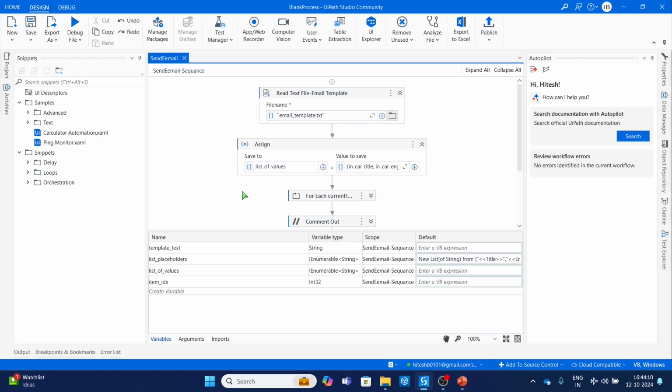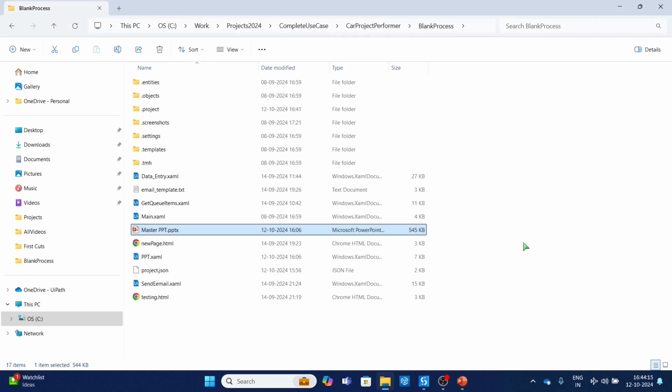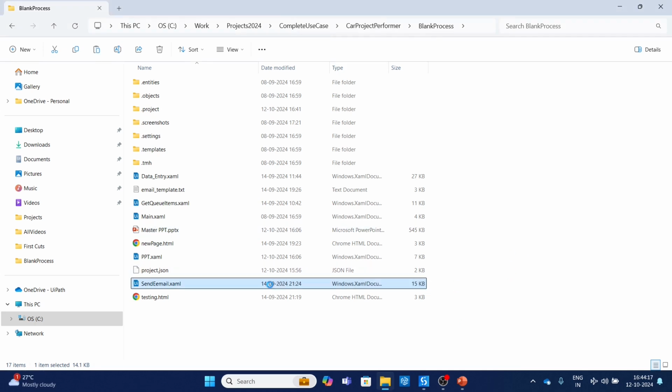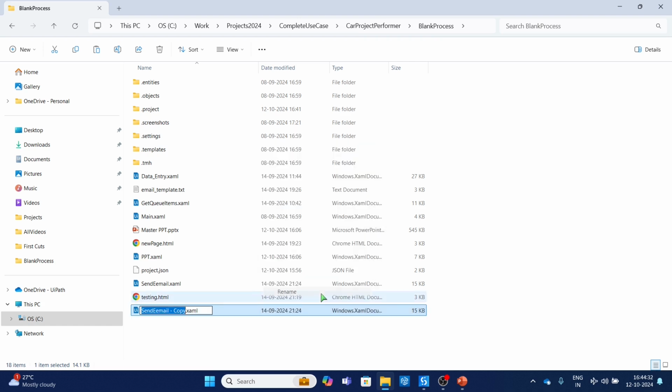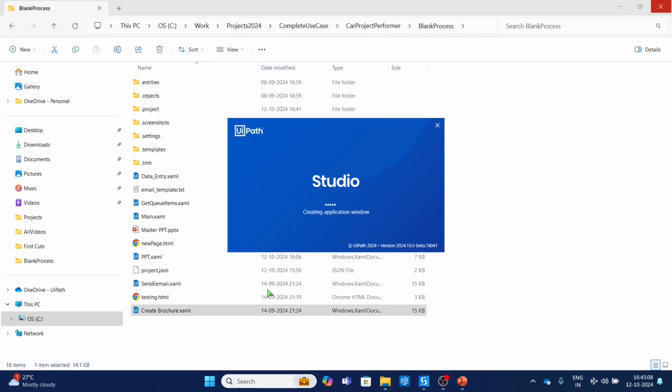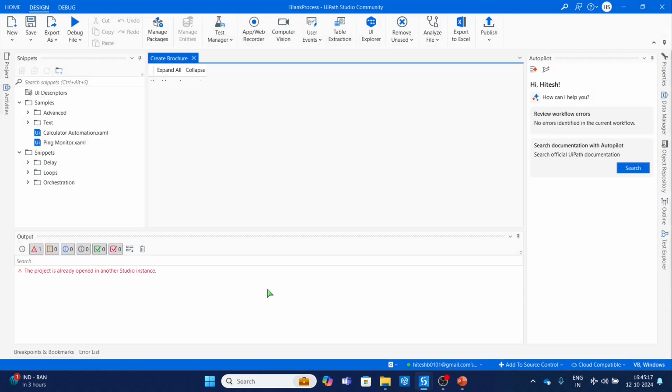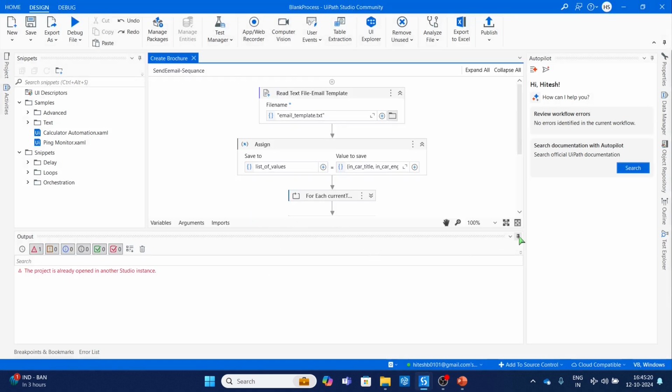What you can do is copy this workflow itself, the send email workflow, and rename it because we have variables already available. This is how you can develop your projects faster. If you think you can reuse some workflow, feel free to do that. I will rename this create PDF. Okay, I will open this.